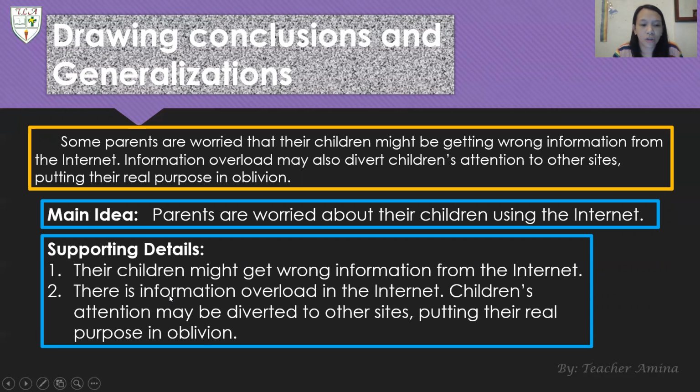Okay, there is information overload in the internet. Children's attention may be diverted to other sites, putting their real purpose in oblivion. And also putting themselves in danger. So parents are worried that by their children using the internet, it can harm them in some way, okay?